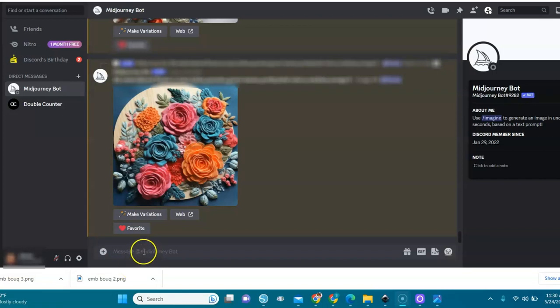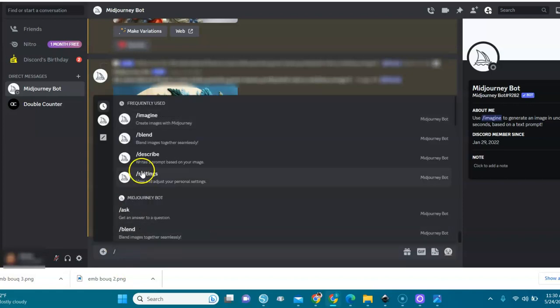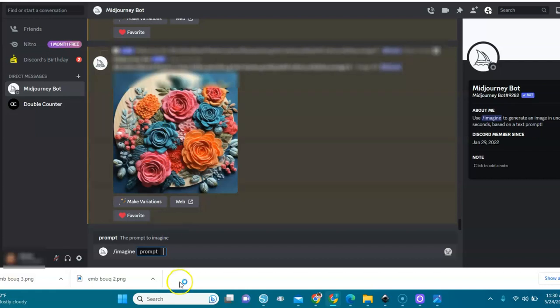Okay, to design something in MidJourney, we go to slash imagine, and then we're going to create the prompt. The first thing I'm going to write is 3D.